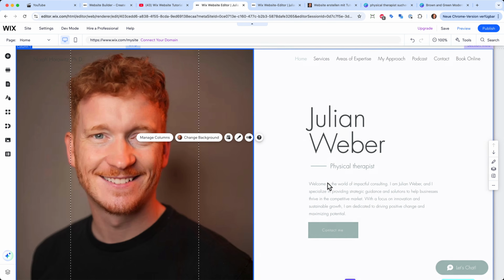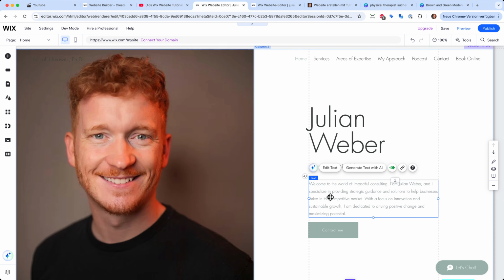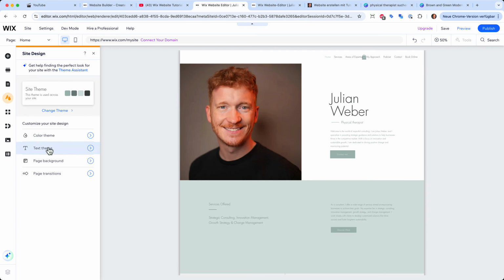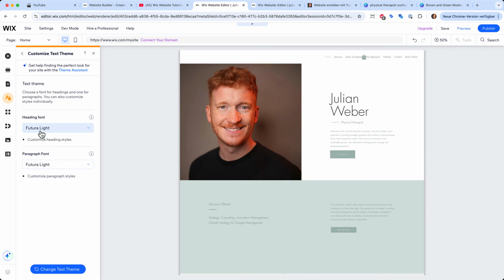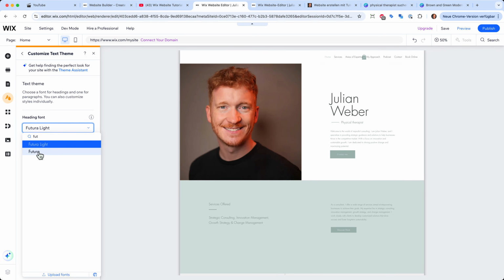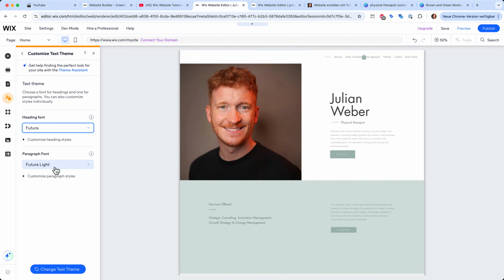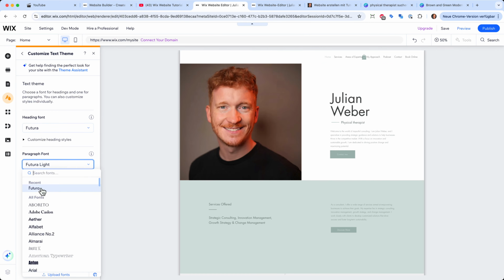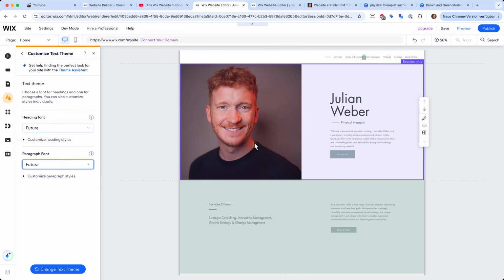And what I don't like about the template, the text is very small, so I think it's hard for people with glasses to read this. So therefore I want to go on site design and change the appearance of the text. And I think it's because we use a light font, and light fonts are always hard to read on mobile and tablet. So therefore I will just click on Futura instead of Futura Light, and you can see that the text is getting a little bit more bold.